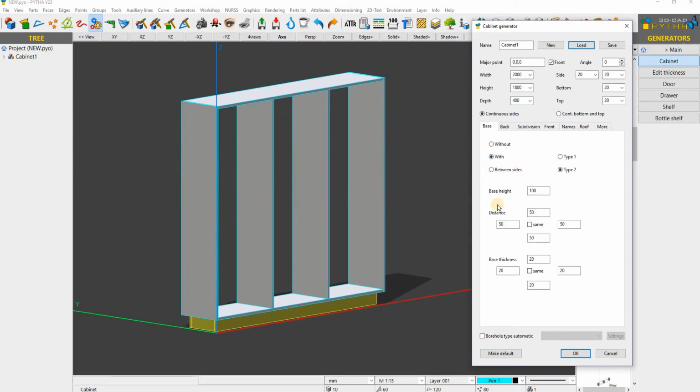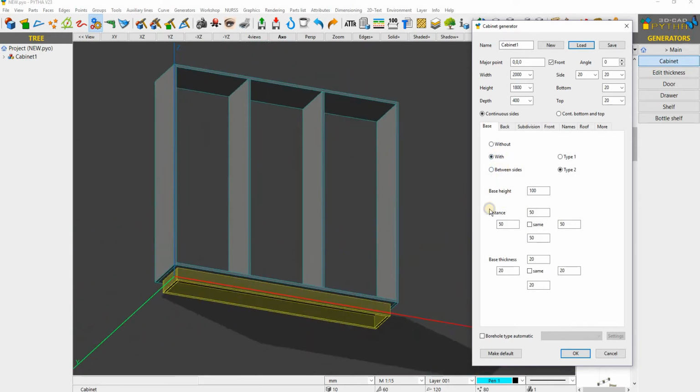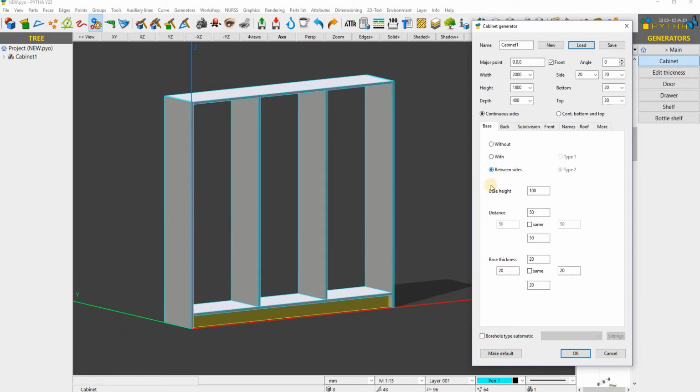Okay, so if you were to say with base, you can see this is the base, how it looks like. Or we can say in between size. Okay, some other things that you are able to adjust. So if we were to say with base, you are able to see I can adjust the base height. So if I were to say 50, PYTHA will automatically adjust it for you.